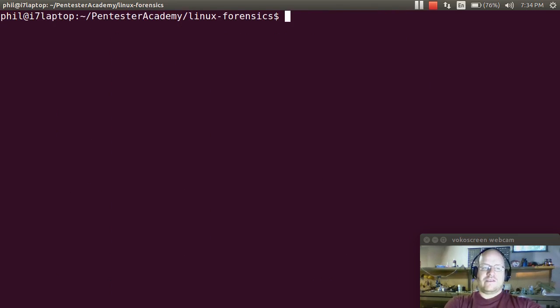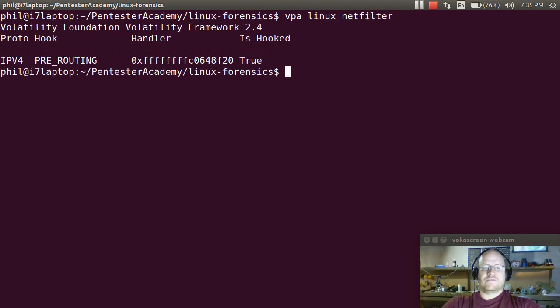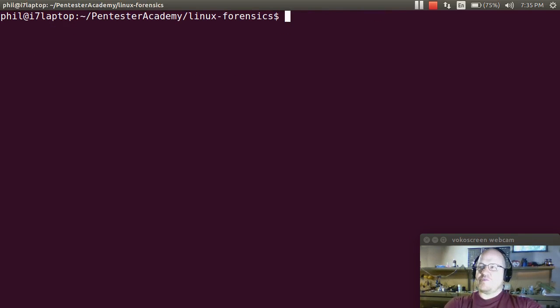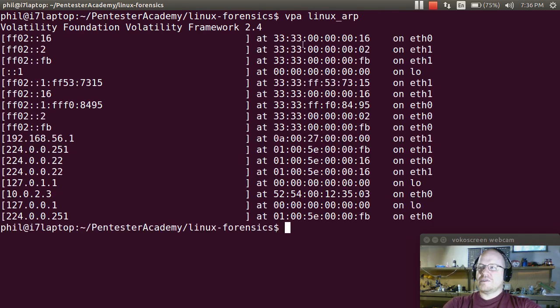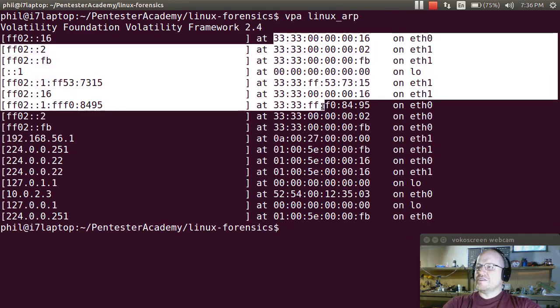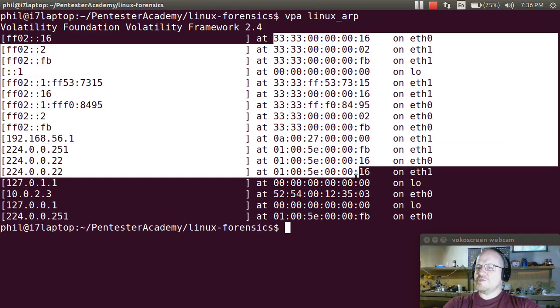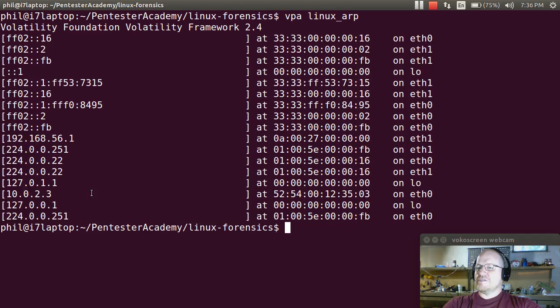Another thing that you can look at is netfilter. So if I do linux_netfilter, it will show me my netfilter hooks. So I see I have a pre-routing hook. Some other information that I can look up: I can look up my ARP table. If I suspect someone is doing an ARP-based attack, I can do linux_arp. And here we see a few different processes that are being run, and we see the ARP table that is being used on our target.